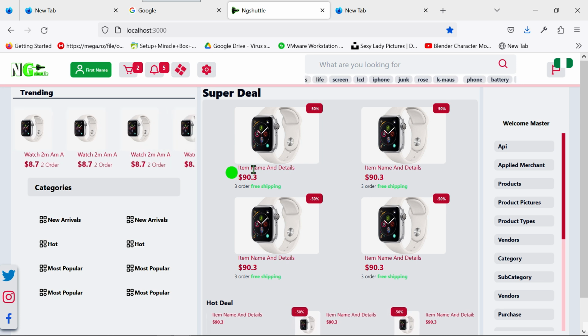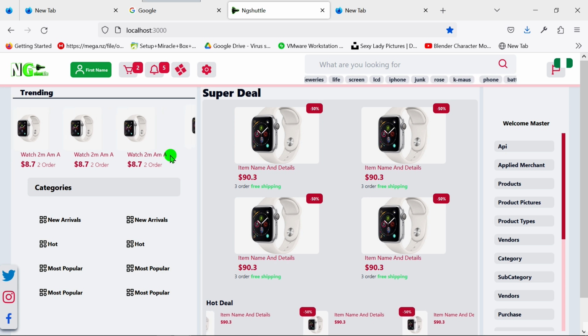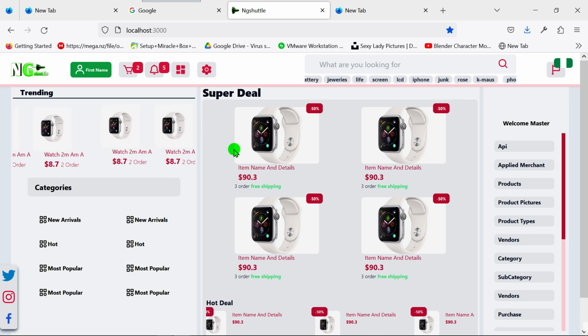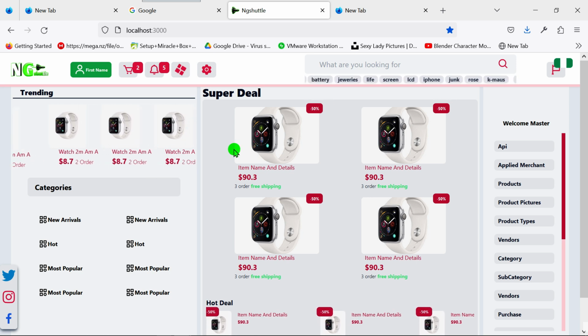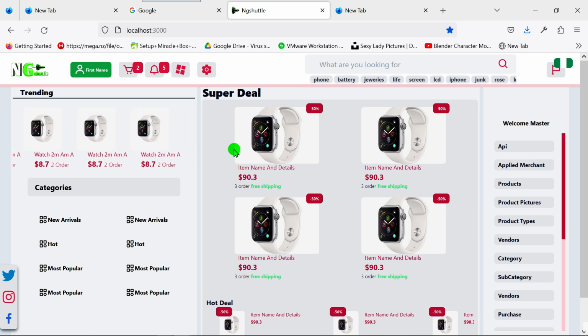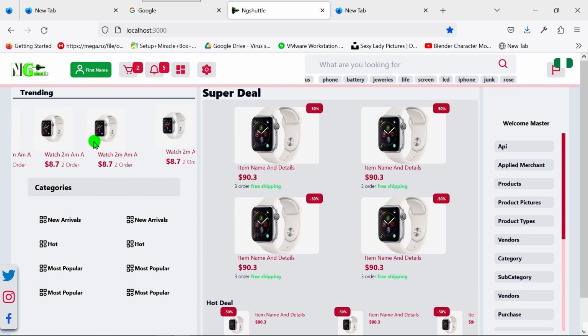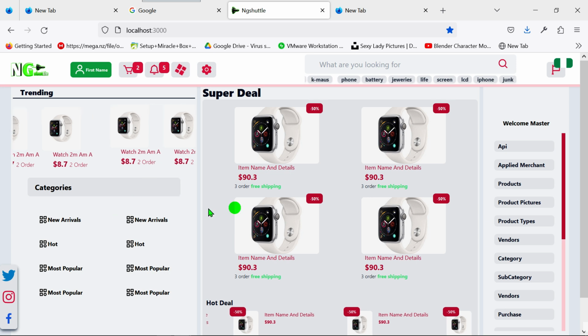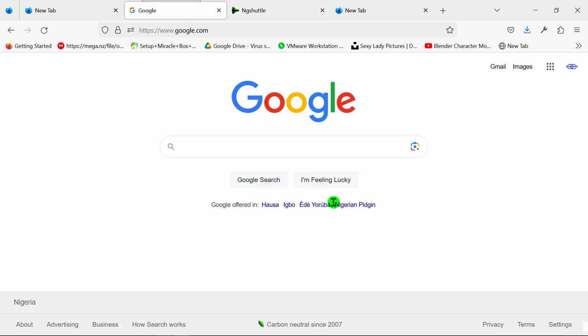Header defines the header for a document or section. Nav defines a set of navigation links. Section defines a section in a document. Article defines independent, self-contained content. Aside defines content aside from the main content, like a sidebar. Footer defines a footer for a document or a section. I have no footer here yet, but when you go to Google, this stuff here is an example of a footer. Summary defines a heading for the details element.